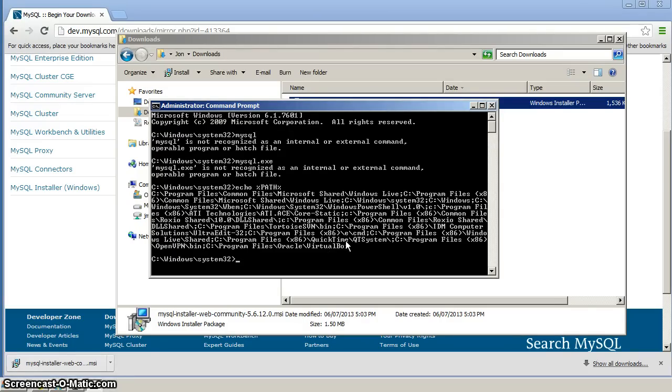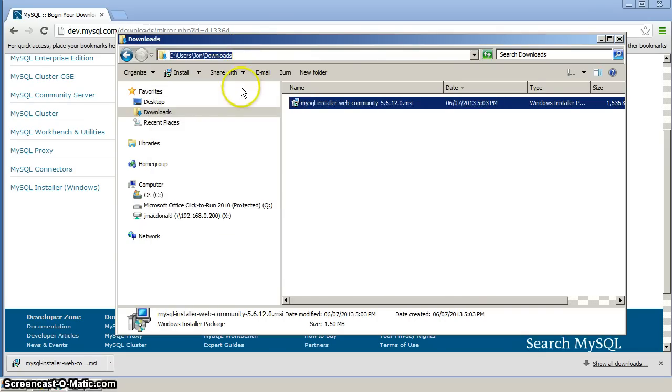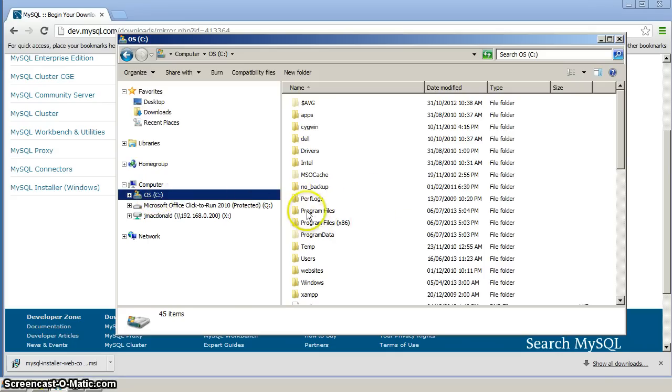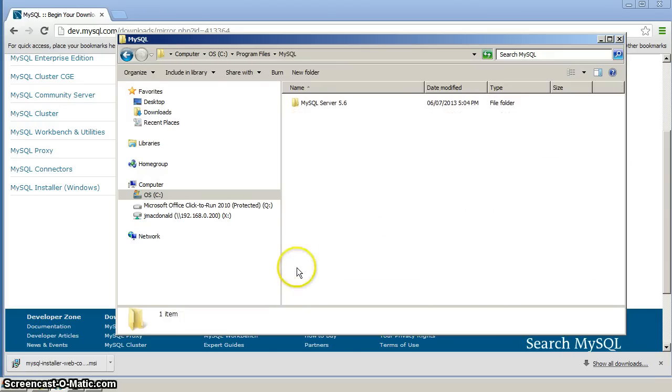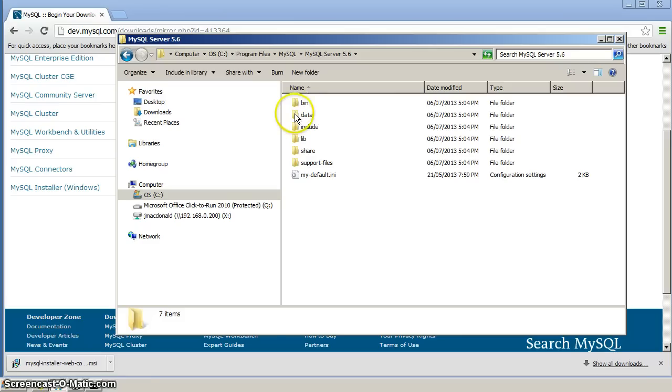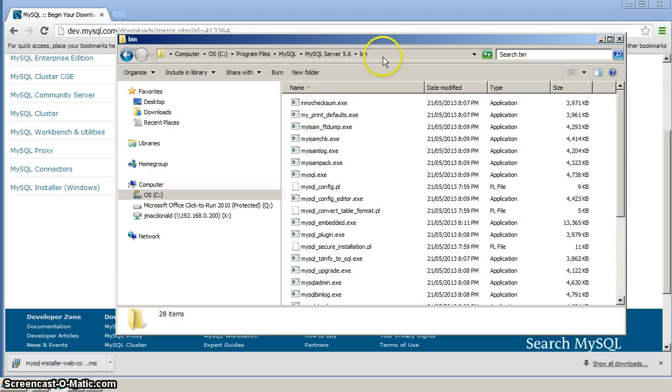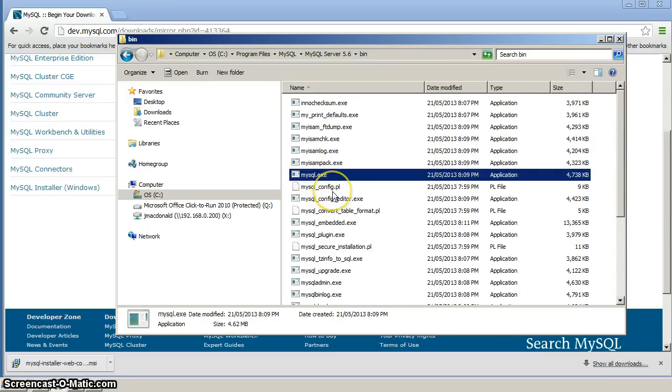So the question is, how do we modify the path to include the directory where that MySQL executable is residing? First of all, we have to figure out where MySQL was installed. We just installed it, so let's try and find it here. We'll go to C, and I believe it's under Program Files. That would make sense. You'll see here we've got MySQL and MySQL Server. And then we've got this bin directory. The bin directory is where the executables reside, at least in the directory structure for the MySQL Server and other applications. And you'll see here, here's that MySQL.exe.